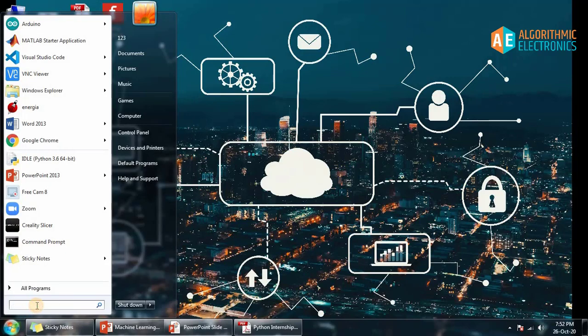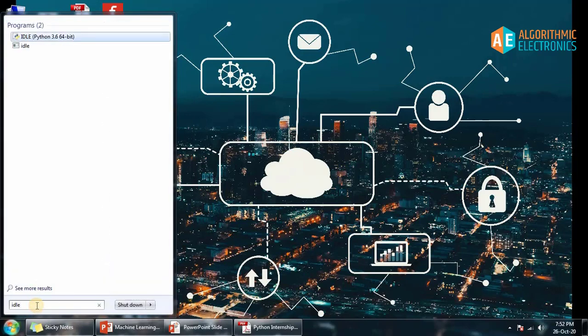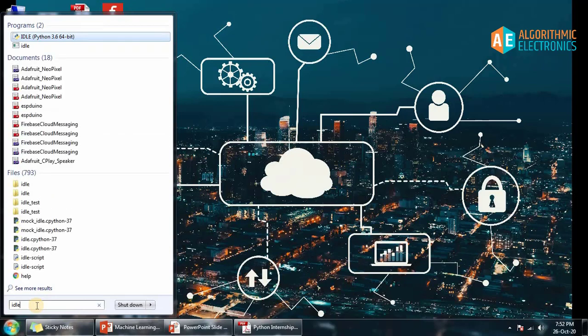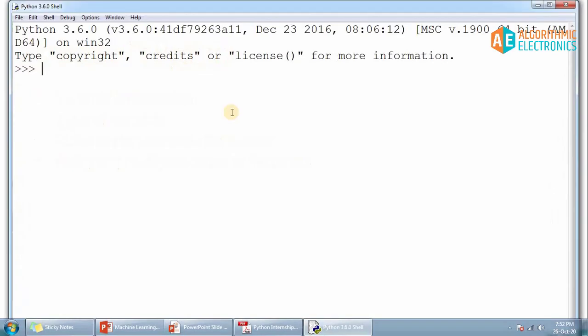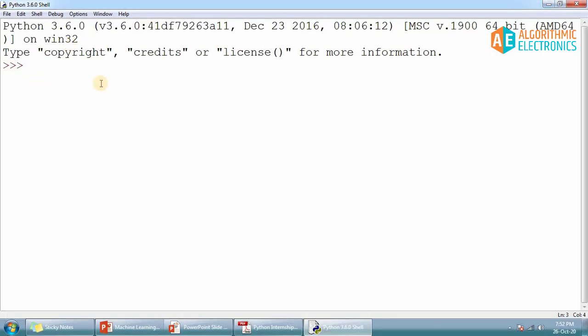As you know, there is no shortcut key for Python IDE. So you just type IDLE in the search bar and that will show you this thing, the IDLE Python. Just click on it and it will open the Python shell. Today I'm going to perform operations only on this window. Here I'm going to do some experiments with the Python variable.